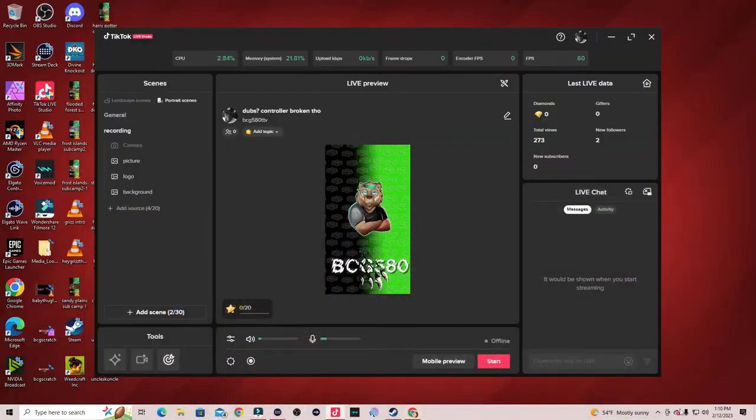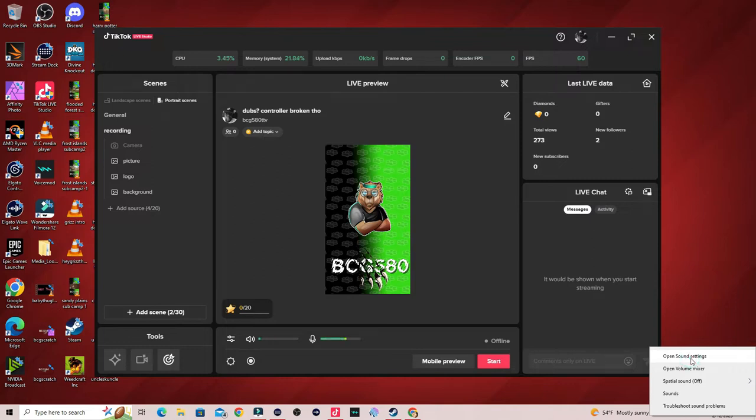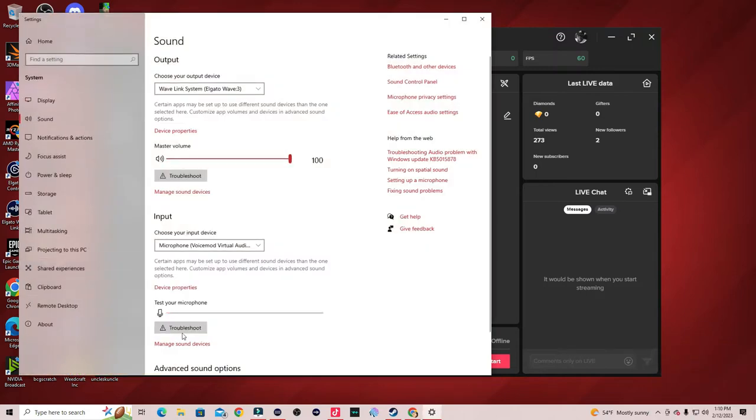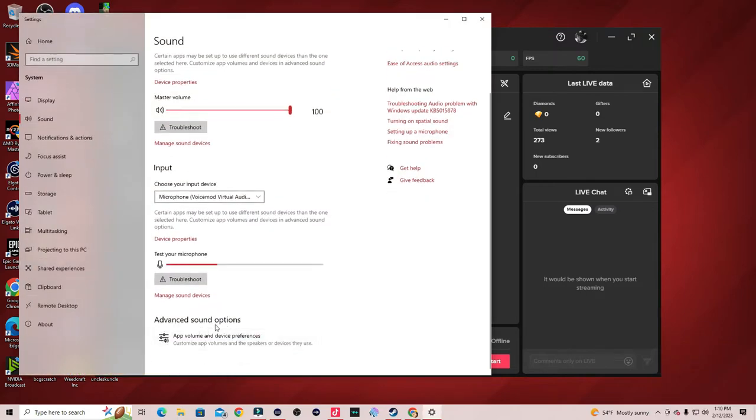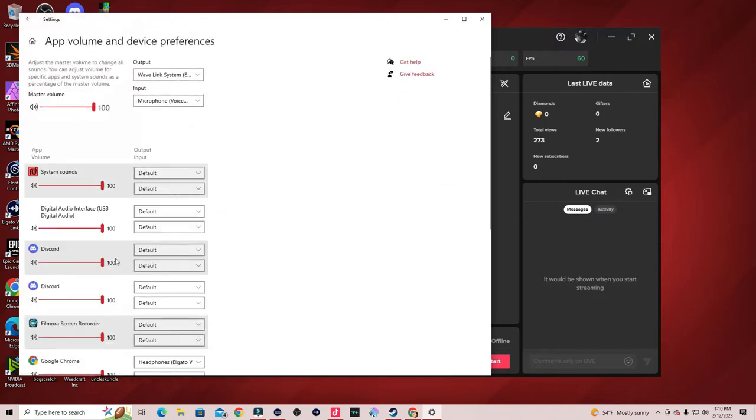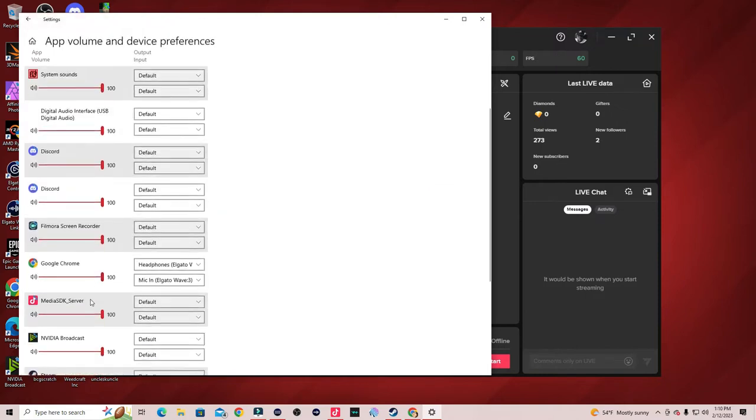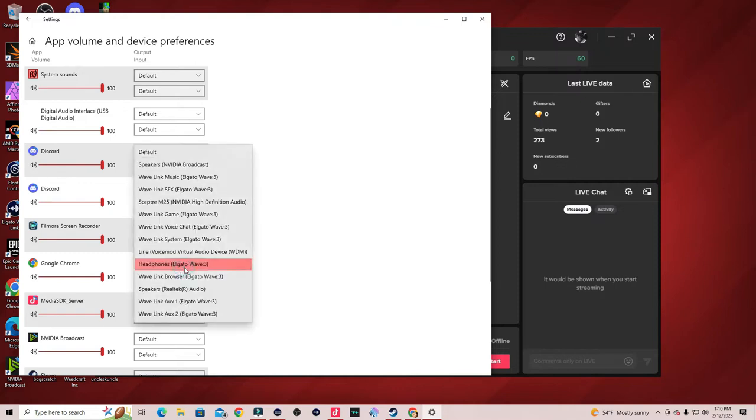Once you play the music, I'm gonna come over here to sound settings, open up sound settings. So click the speaker icon, right click the speaker icon, go to sound settings, all the way down to advanced sound options. Look for the app that you're listening to music from. The top box should be how you're listening to the music, headphones or whatever the situation is. Me, I have a Wavelength 3 microphone, so I can pick music, but for the sake of this video, we'll do headphones.